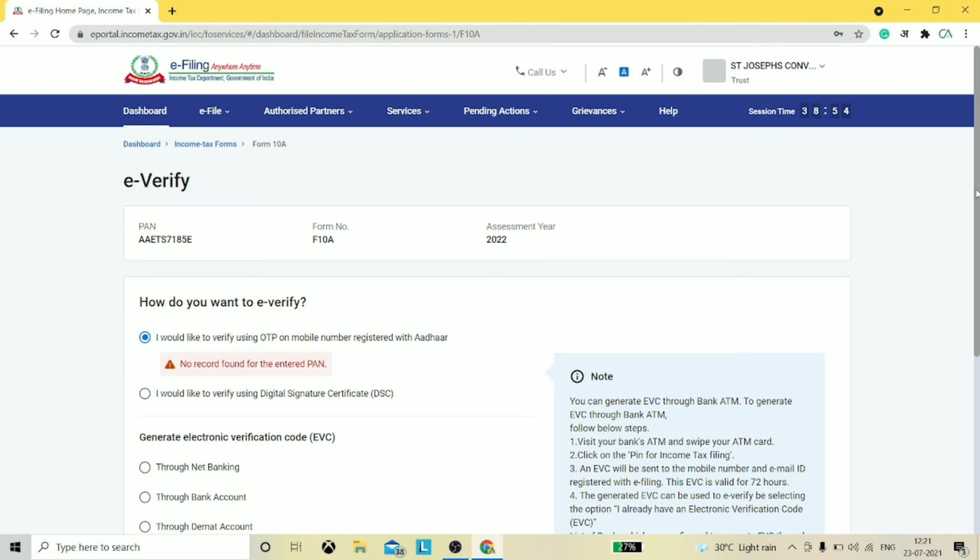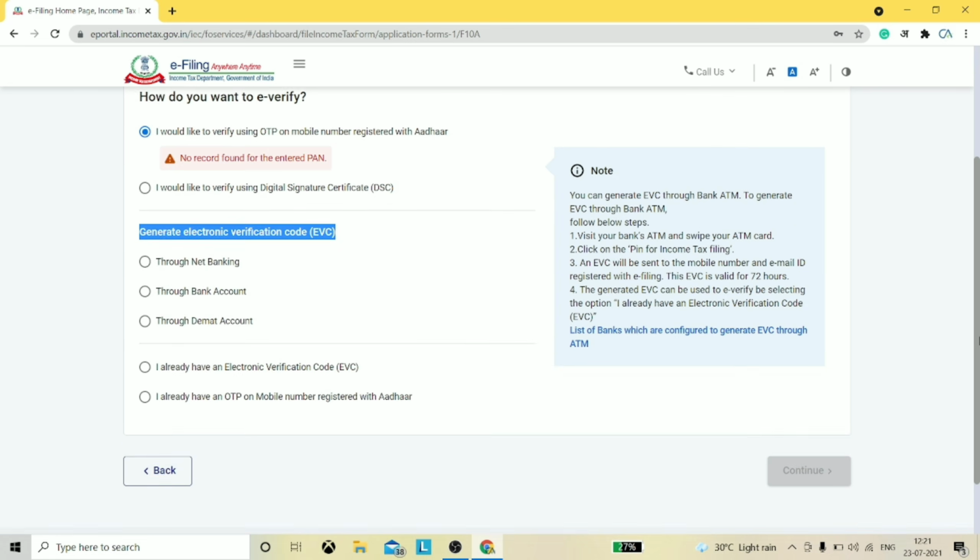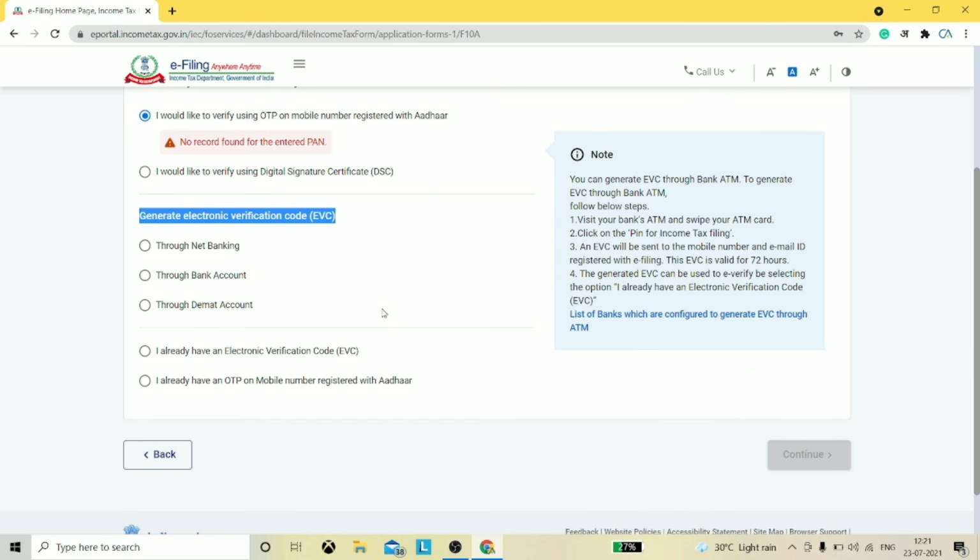The form can also be verified by generating an electronic verification code through internet banking or through bank account or through a Demat account. Such code will be received on the mobile number registered with the banker of the organization at the time of account opening. Only after the e-verification is done, the form shall be considered to be submitted.